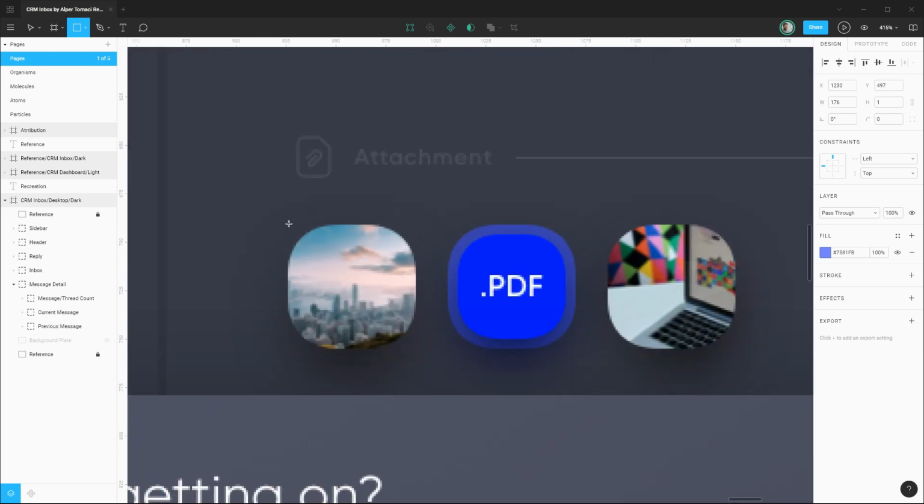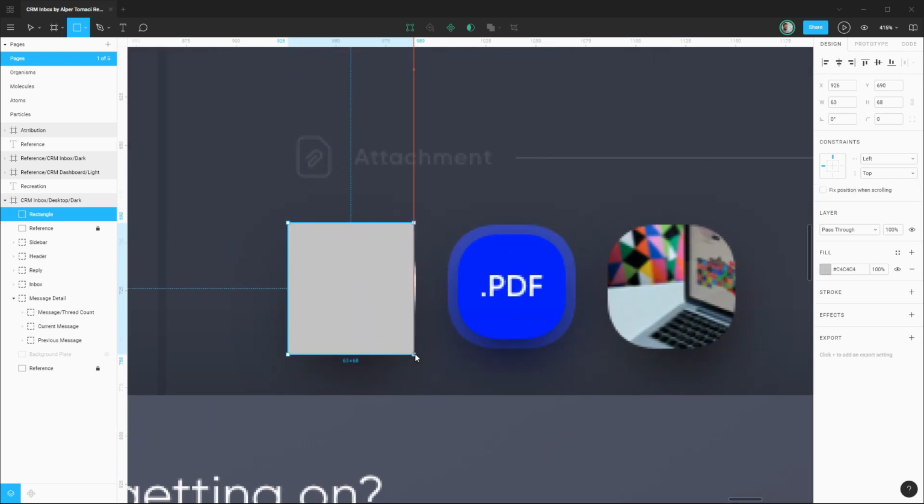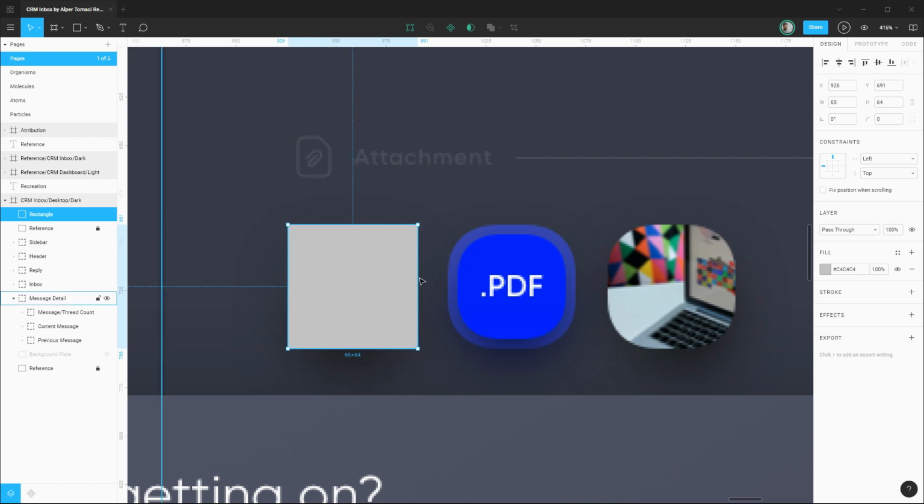So very quickly, I'm going to drag out a couple plates for these attachment previews. I think we'll call them. It should be 64 by 64. Looks like that's 1 pixel off, but we'll make sure to keep that nice and consistent. And then again, things aren't quite circular, so I think 24 pixel border radius looks correct.